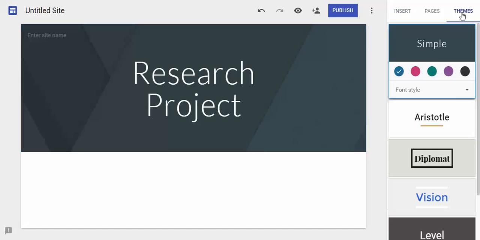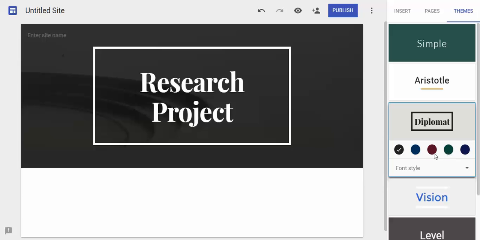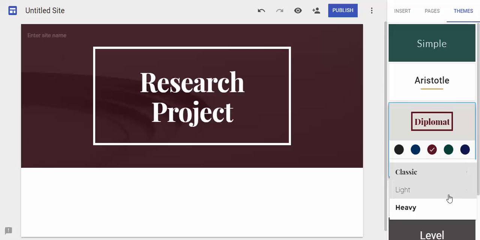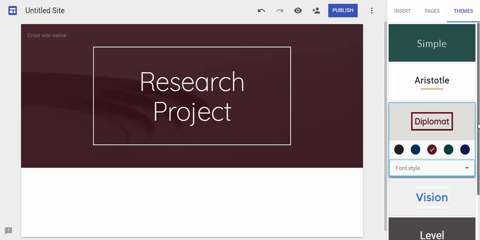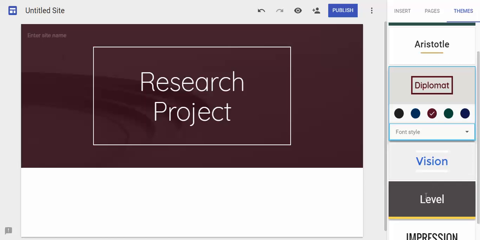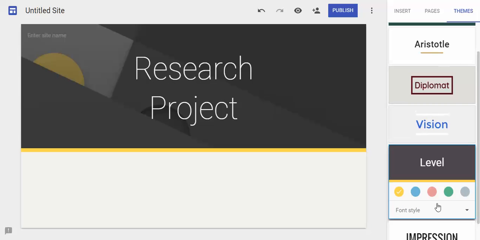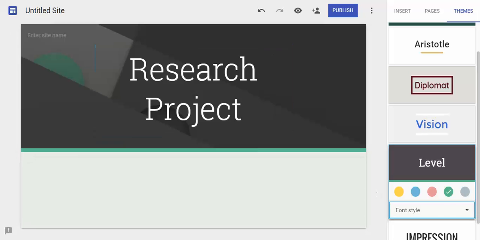You can play around and change the themes here. You can change to any one that you like. You can change the color. You can change font styles. So I can make it like this. So you can just play around with it. It doesn't matter to me which one you choose. Any one of these is going to be perfectly okay. All right, so we'll just go with this for now.